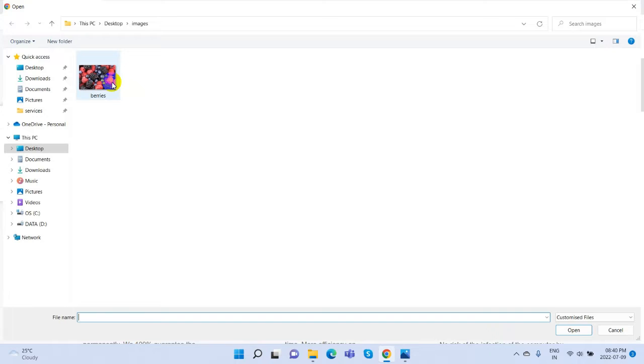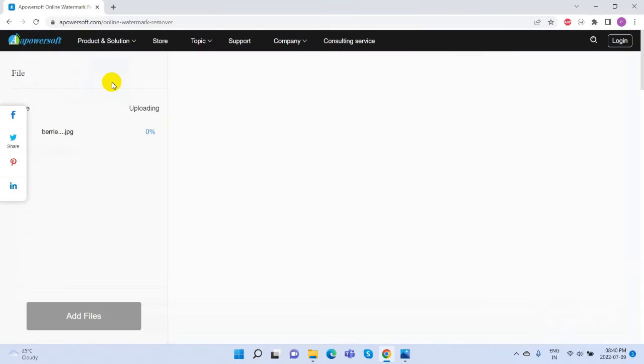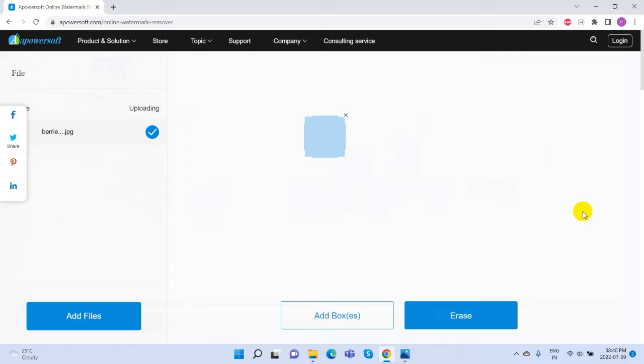Here I am selecting a picture of berries. Wait for a few seconds for the upload to complete. Once the upload is complete, we will be able to see the preview of the image in the right section.